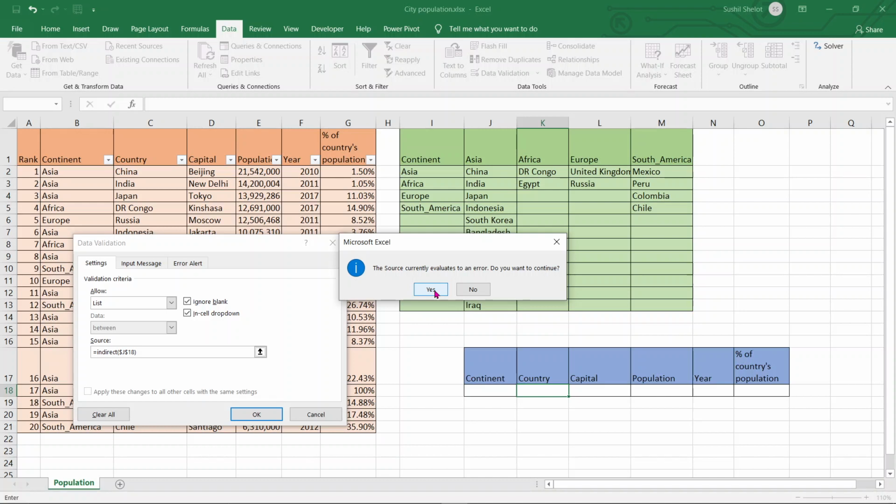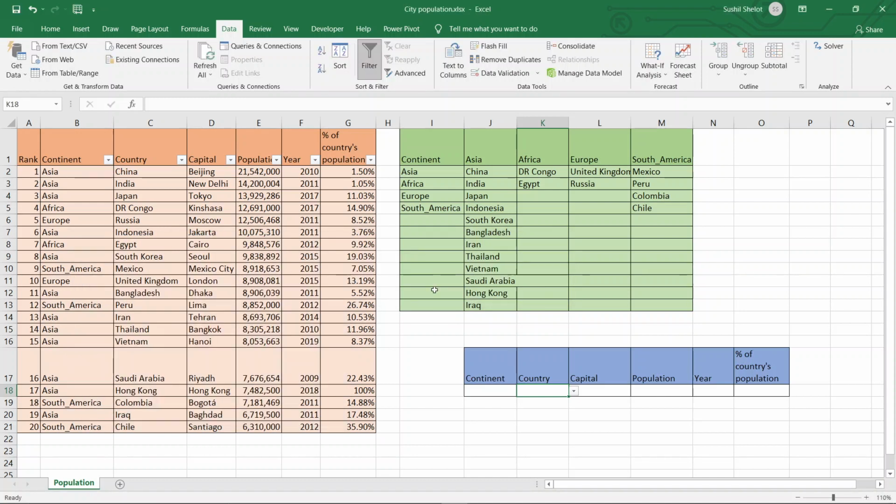Once the parentheses are created, I will say OK, and I should be able to see the message: the source currently evaluates to an error. Do you want to continue? Say yes. Now why it gave that warning was because the cell here in the continent was empty, and so the country drop down will also be empty right now. This is what proves that the country drop down is dependent on the continent choice.